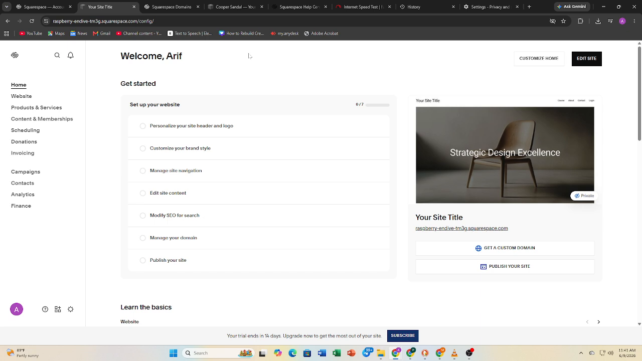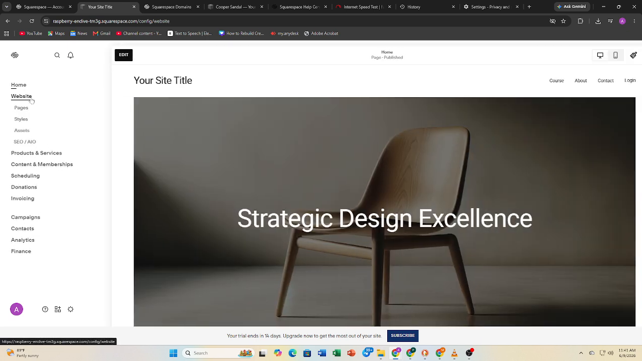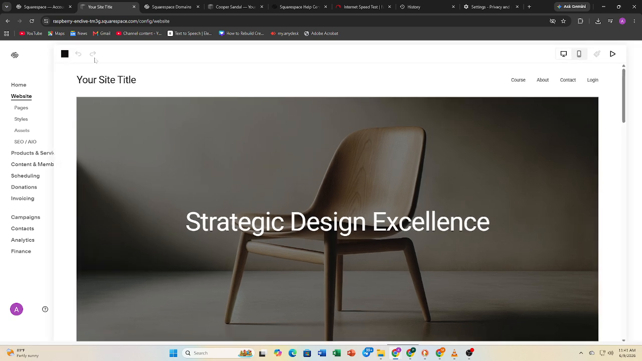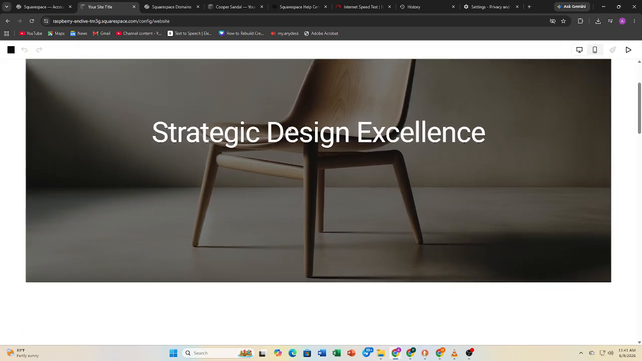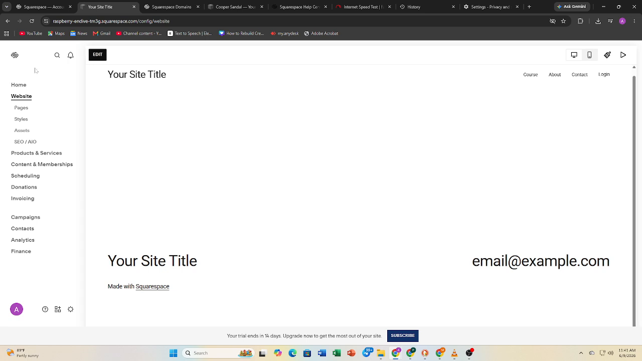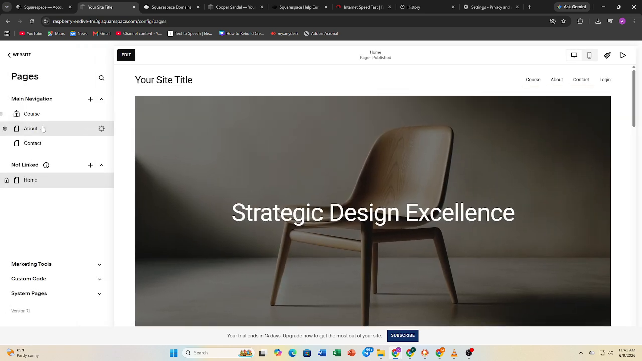First, go to your page settings and set a clear, keyword-focused page title. This helps search engines understand what your page is about. Next, add a meta description. This is the short text that appears under your website in Google search results, so make it simple and descriptive.